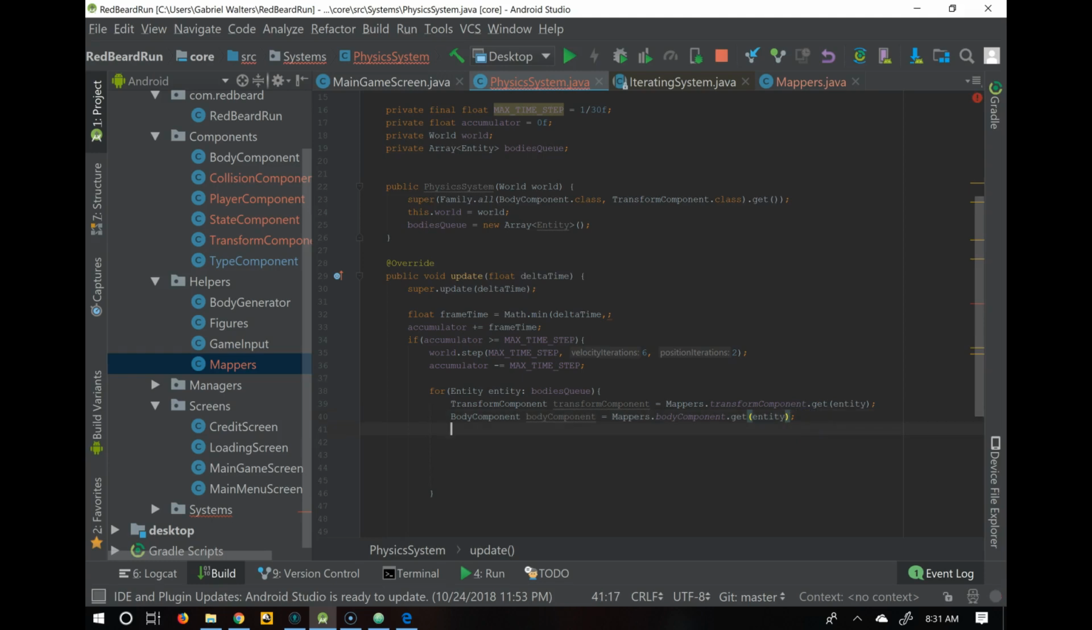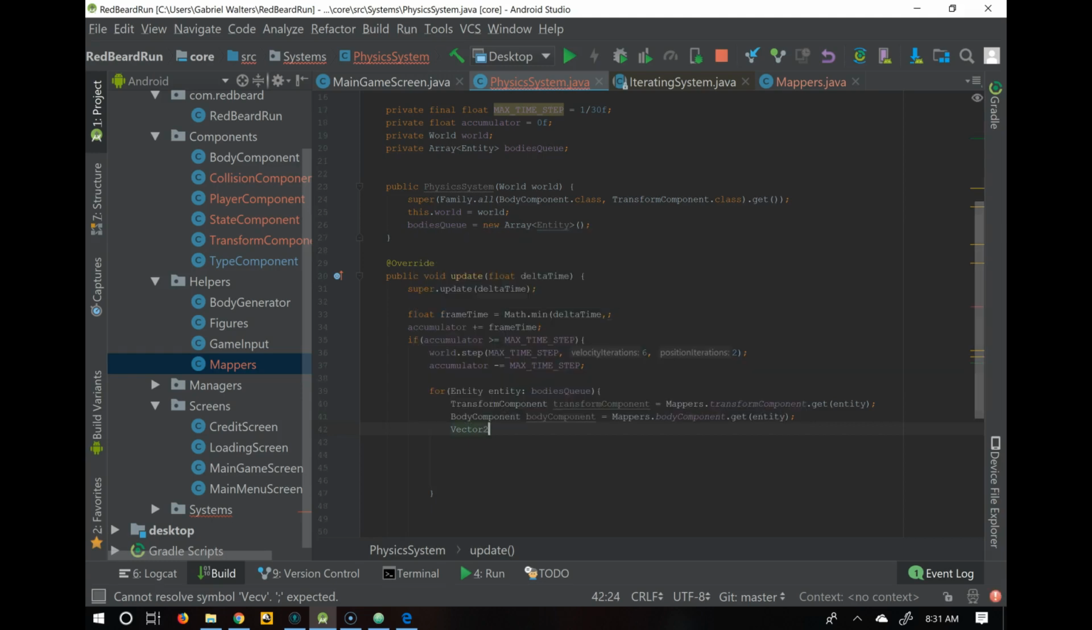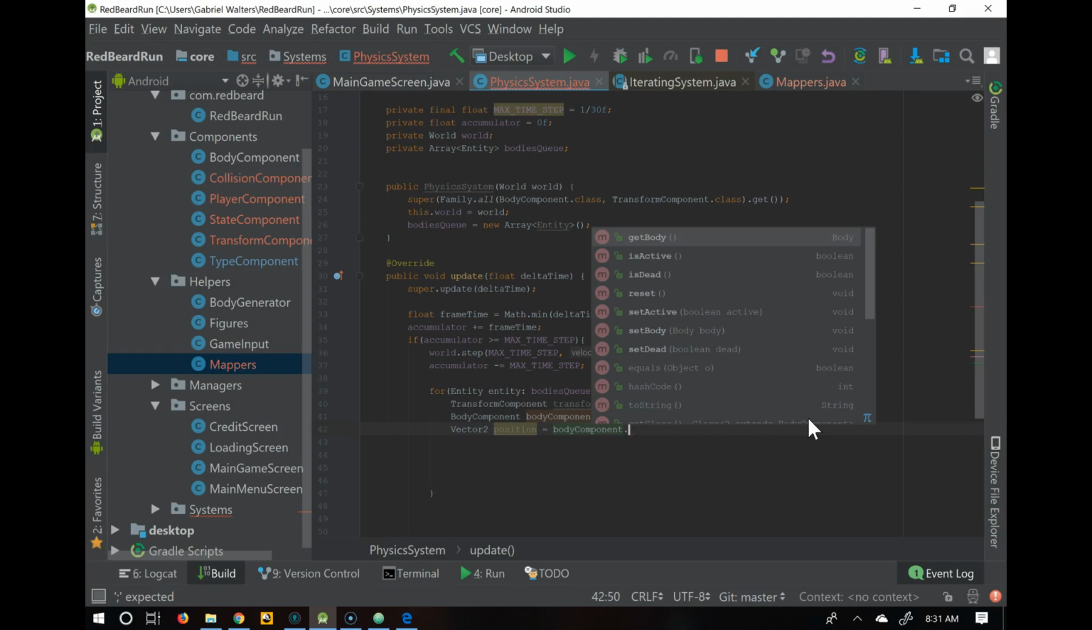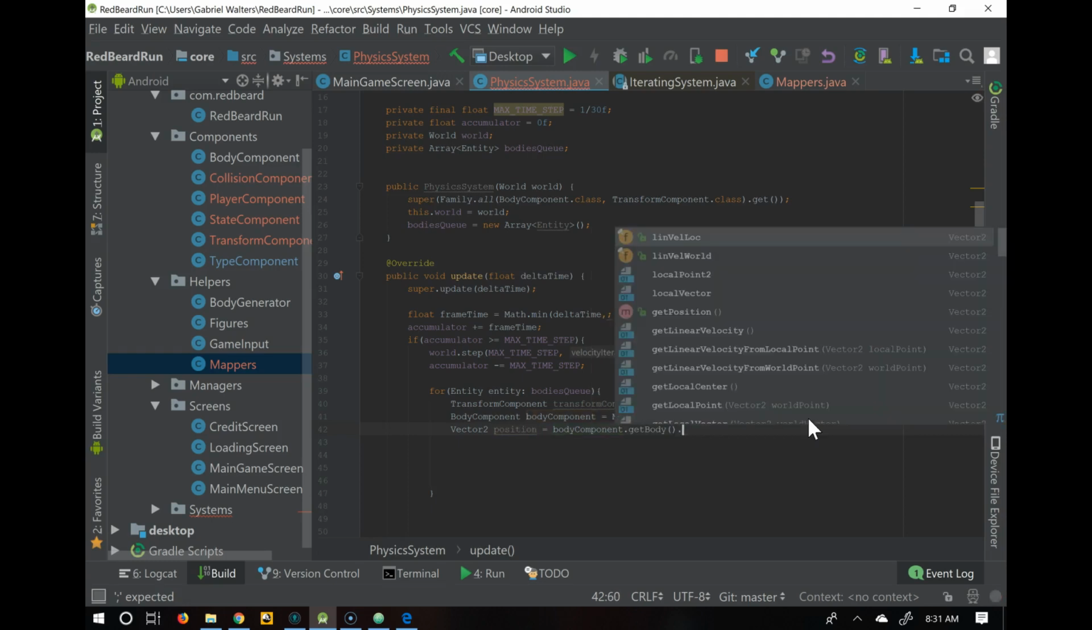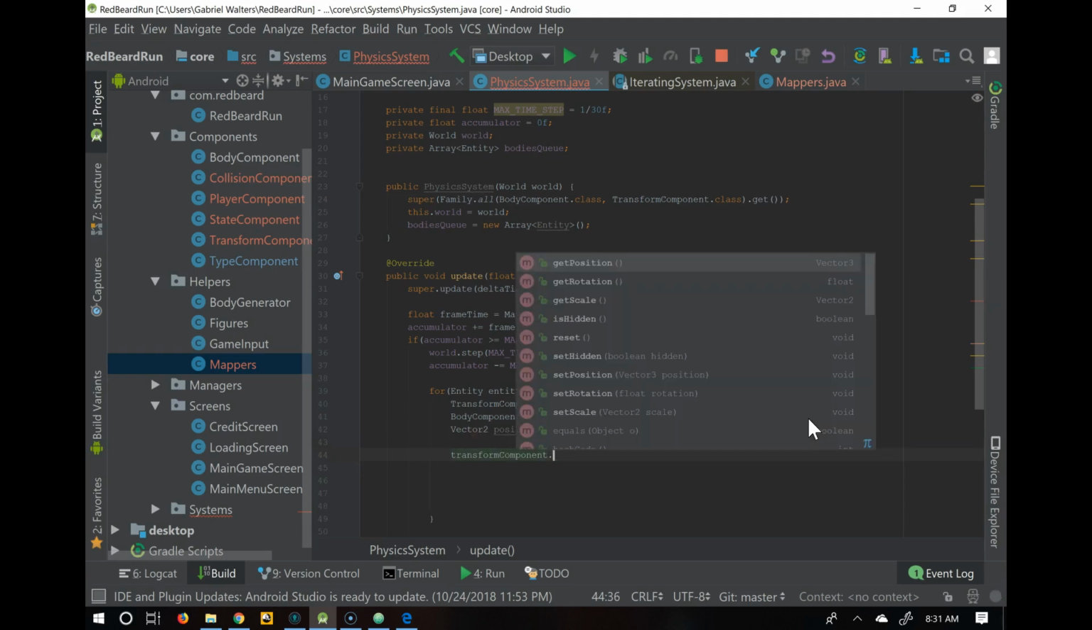So vector 2 position is equal to that body component dot get body dot get position. Okay, so that's giving us a vector 2, and then we can use that to update our transform. So transform component dot set position.